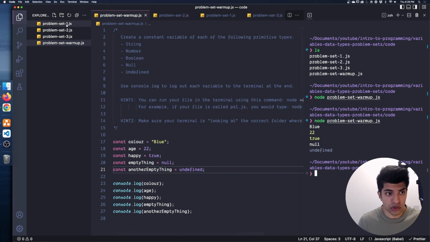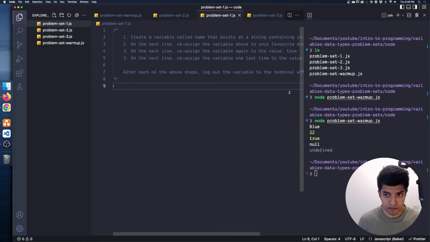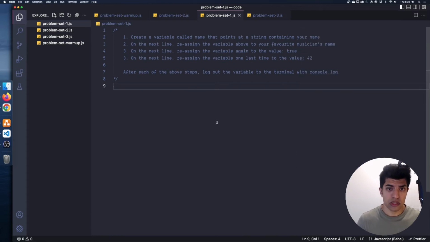Once you have that done, let's go to problem set 1 that I have ready for us. I'll close this terminal so that we can see this more clearly. I'll walk through this and then give you a chance to work on it yourself. We want to first create a variable called name that points at a string that contains your name. On the next line, I want you to reassign this variable to another name, like your favorite musician, for example. On the next line after that, reassign it to something totally different, in this case a Boolean value true. And then one last reassignment on another line will be to a number 42.